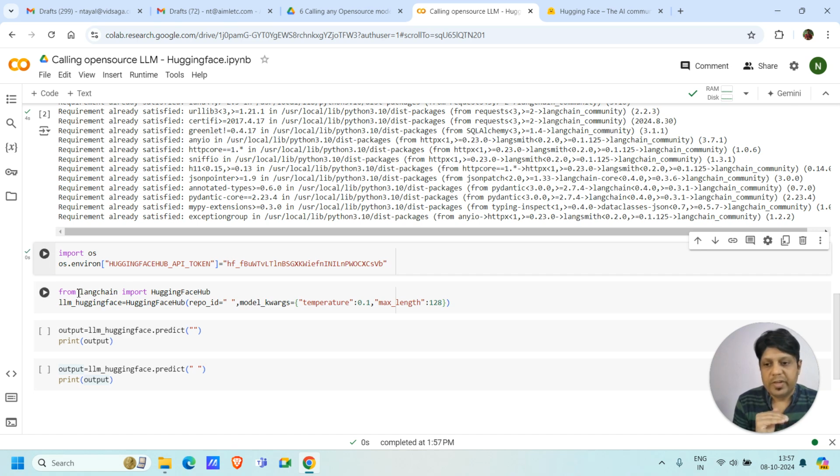Now let's see what we are doing. We are importing the HuggingFaceHub class from Langchain, because from there we will be actually accessing a model. Now let's see what it's doing. In Hugging Face we are passing repo ID. Now how can we get the repo ID?